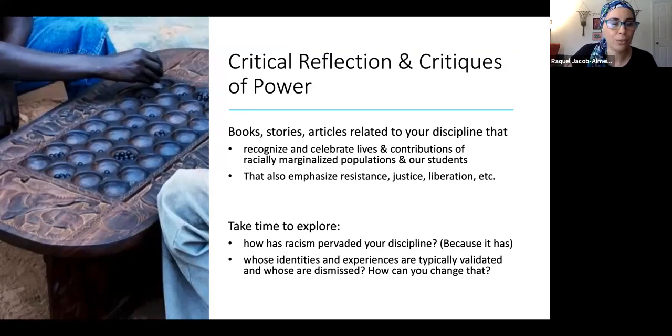think about or try to find books, stories, articles, poems, whatever, related to your discipline that, one, recognize and celebrate the lives and contributions of racially marginalized populations and our students. But also, with the second point, and I want to emphasize this, emphasize forms of resistance: fighting for justice, fighting for liberation, self-determination.